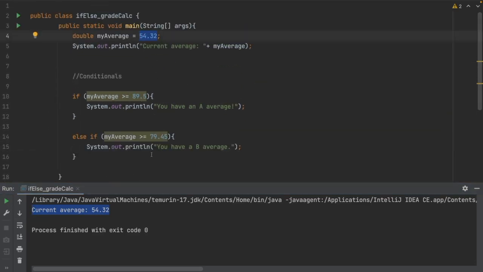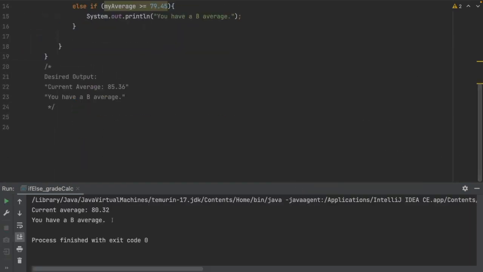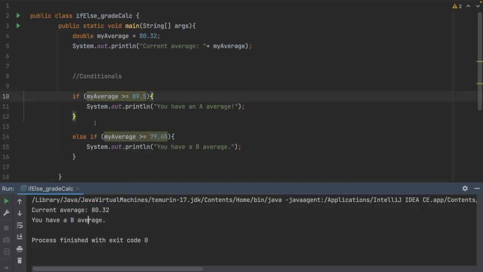But now let's put it so that we actually get this System.out.print line. So let's do an 80.32. From this, we should get our desired output that we have down here. And there we go. Perfect. So that's pretty much how you create if and else if conditionals in Java.